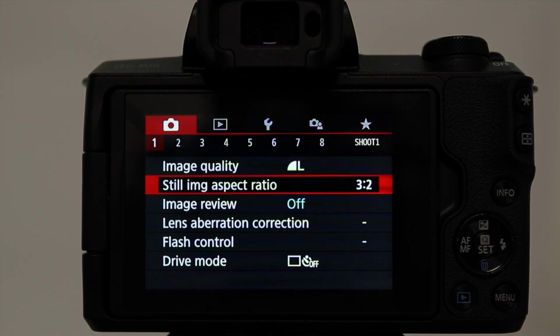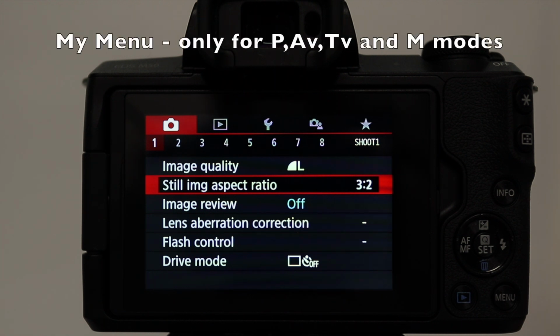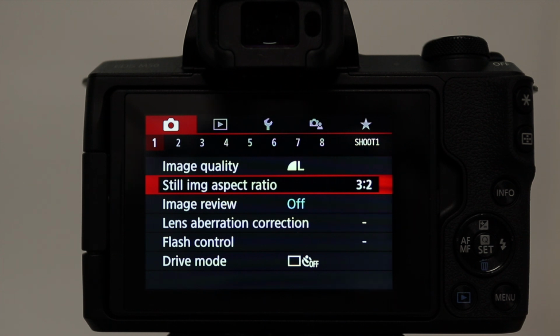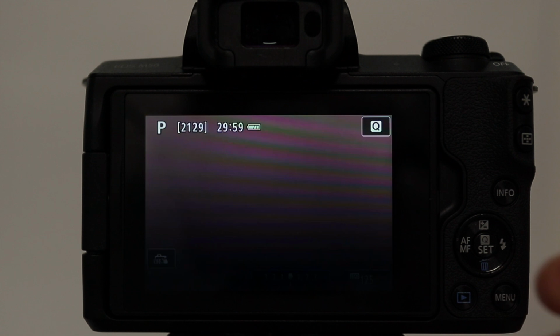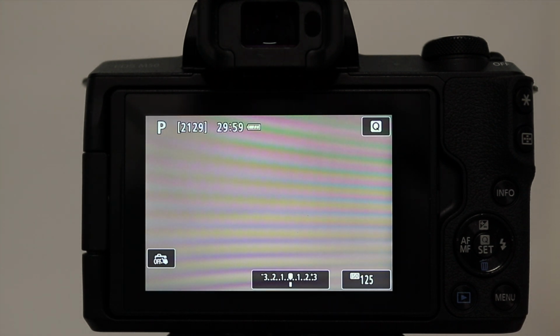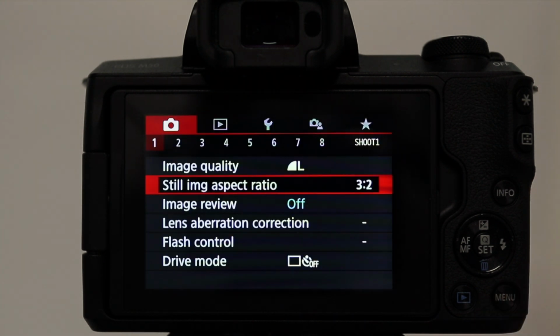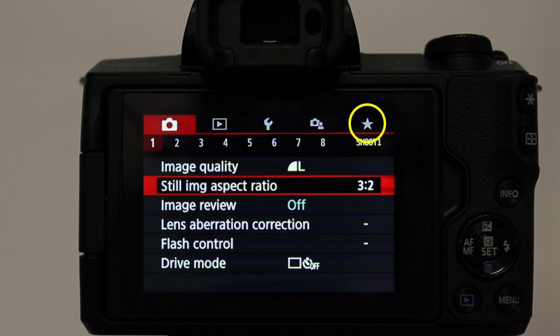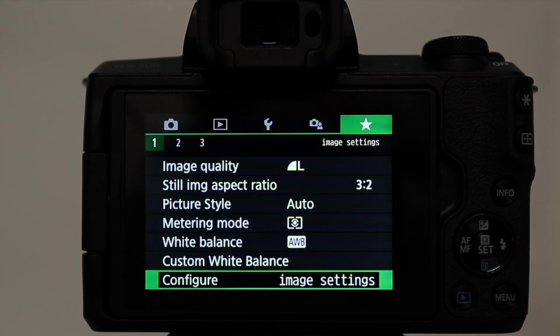Now to gain access to the most used operations you can use what's called My Menu Control. Now the My Menu unfortunately is only available for the semi-automatic modes of P, AV, TV and M. You won't find it if you try to access this in the fully automatic mode. So if you're in one of the semi-automatic modes, and here we're in P, when you press the menu button you'll find that there is a star on the top line, and if you press the star it brings you up to My Menu. Now I partly configured this to show you the operation of it.